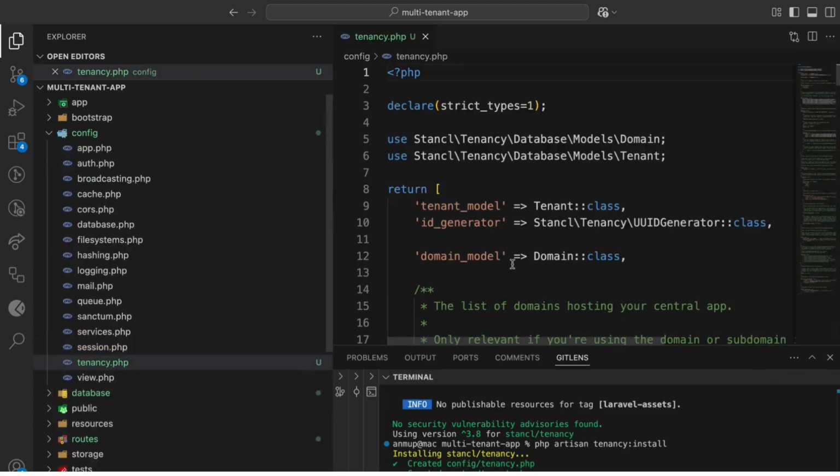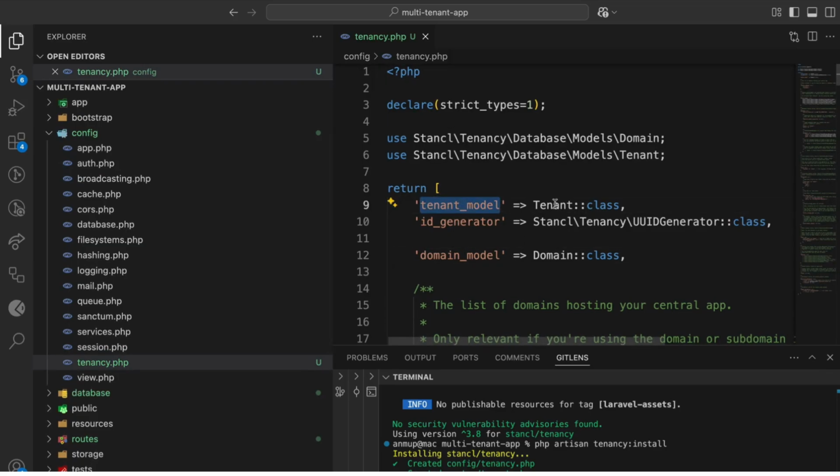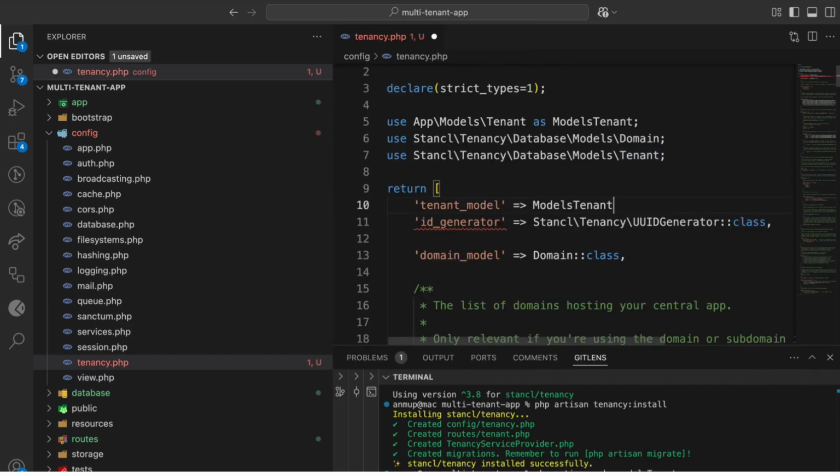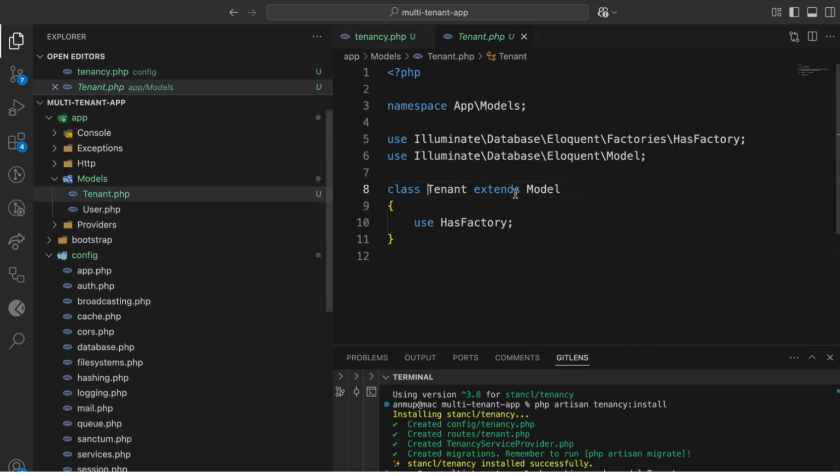If you go here, you can check the tenant model, which model should be the tenant. By default it's the Tenant. So let me first add my own tenant model. Instead of this, I want to use my own tenant model, because sometimes if we change anything, we need to implement it on this.